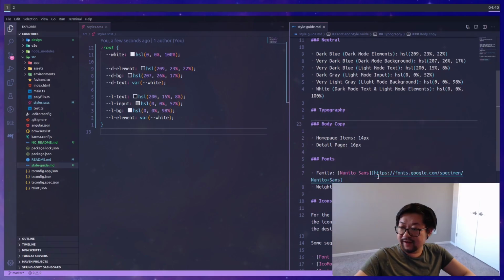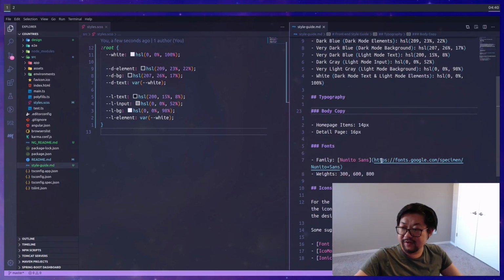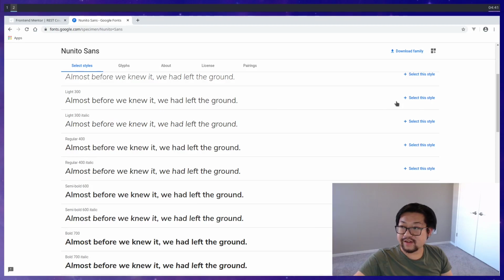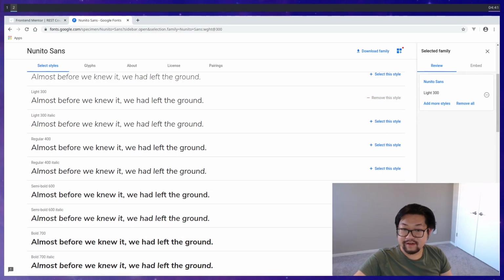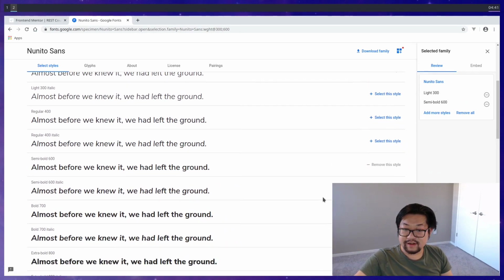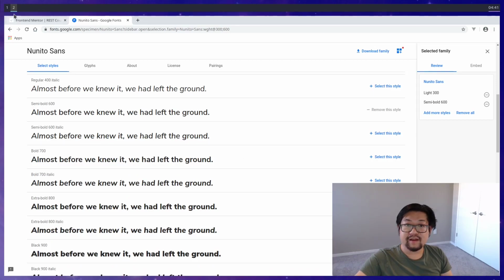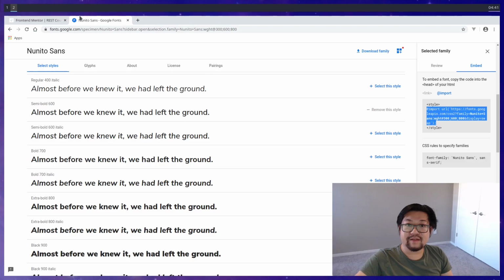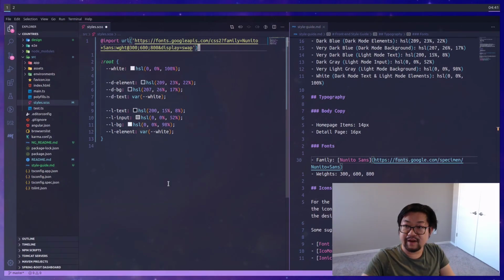Alright, let's scroll down. And for fonts, we're going to use Nunito Sans. And I'm just going to go grab it from Google Fonts. The weights that we're using is 300, 600, and 800 or 900? 800. So let's get the embed. I want the import here. Copy this and add it up here.